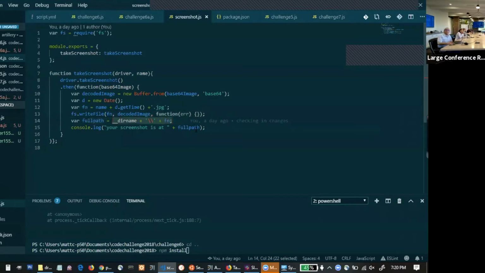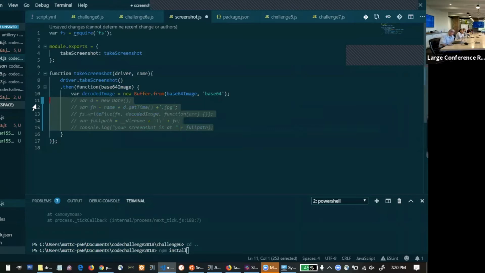However, I had a couple lines of code. This is what's right here. These 4 lines of code.